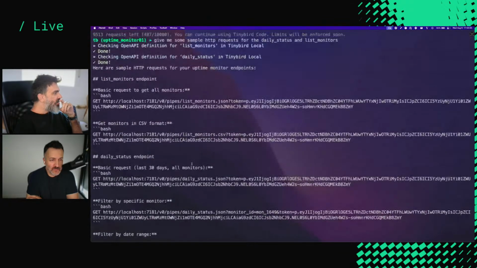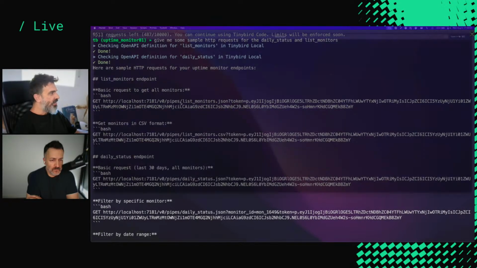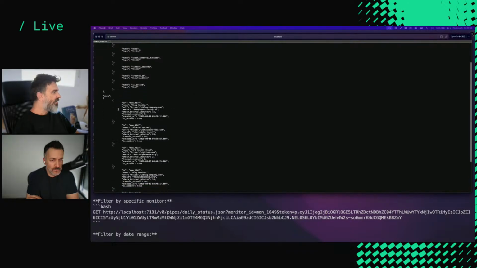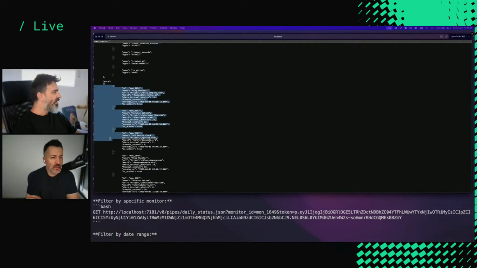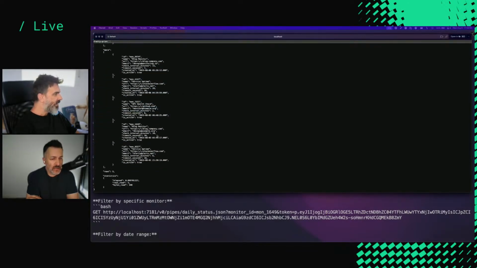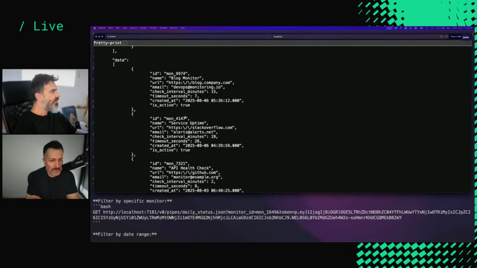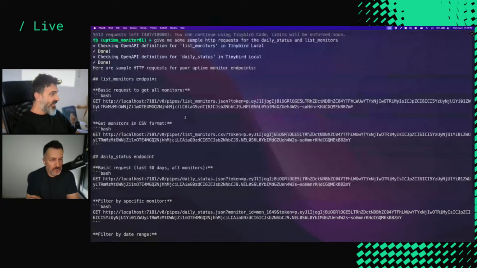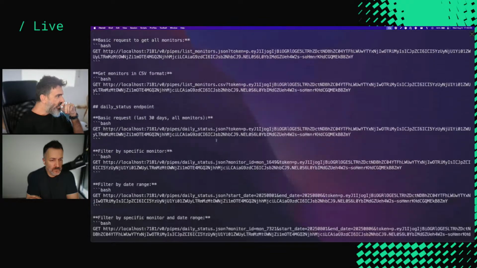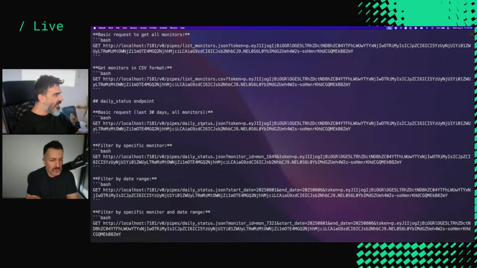There you go. So, okay, this is list monitors without any parameter. If I open it, we have here the response for this API, which is fine. Can you make it a little bit bigger? Yeah, there you go. This is basically a select from the table, and the one that I'm more interested in is this one, the daily status.